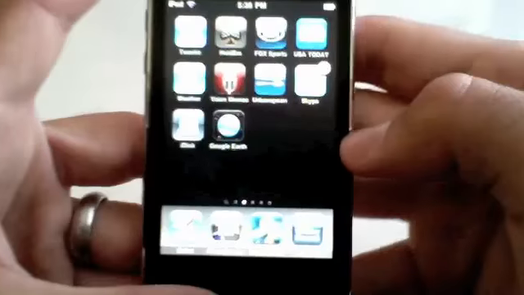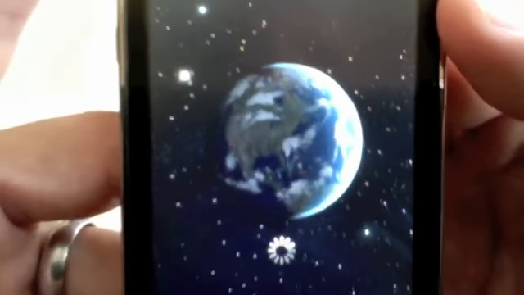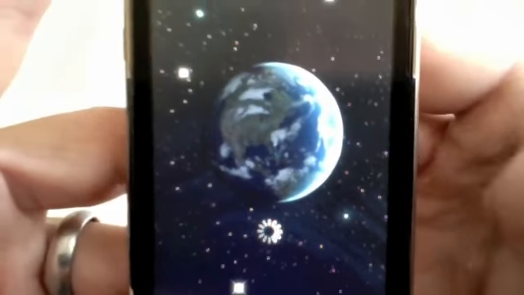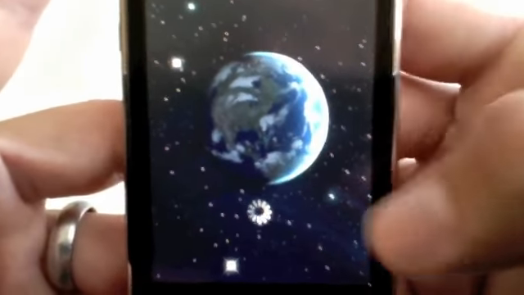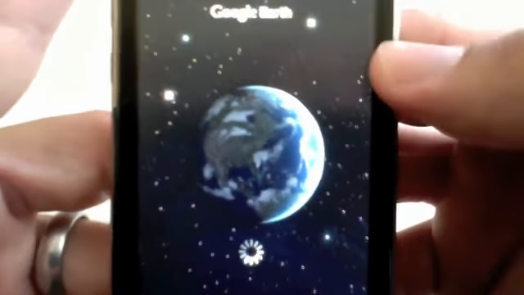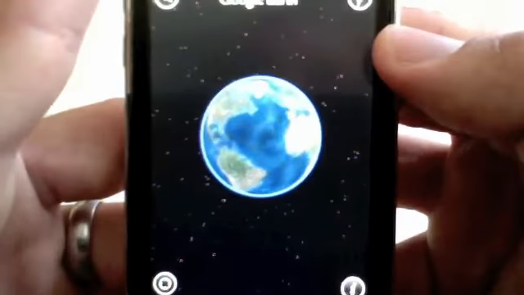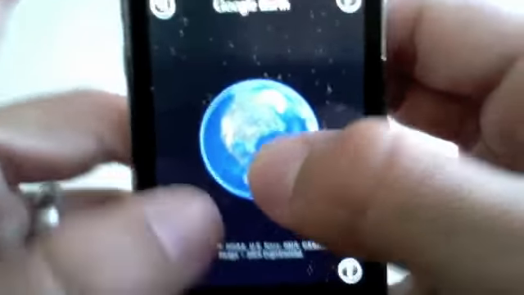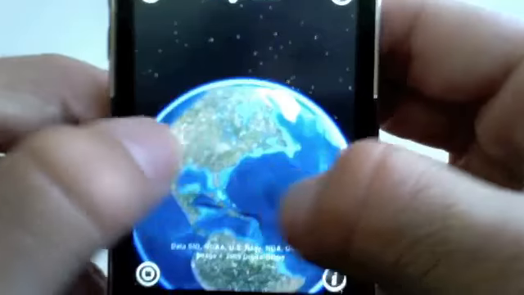My eighth favorite iPhone application is Google Earth. Google Earth was a desktop application, a web application made available, or actually I think it was a desktop application, made available now on the iPod and the iPod Touch. Google Earth is just fun to look around. It's a very neat application that you could spend hours and hours on.